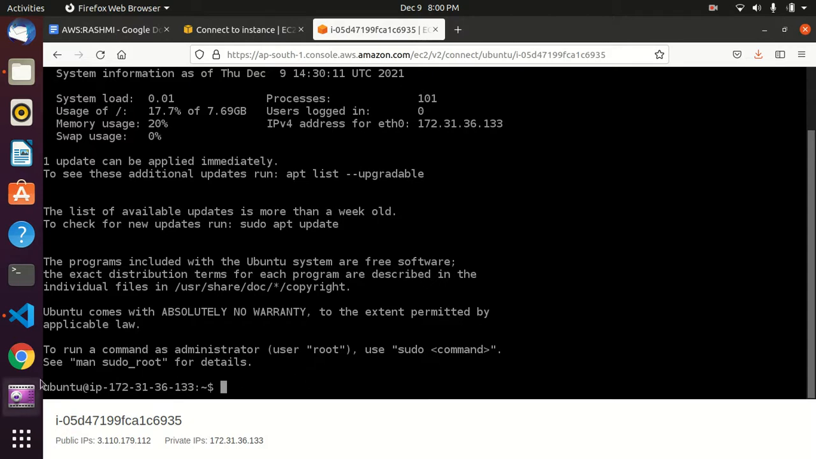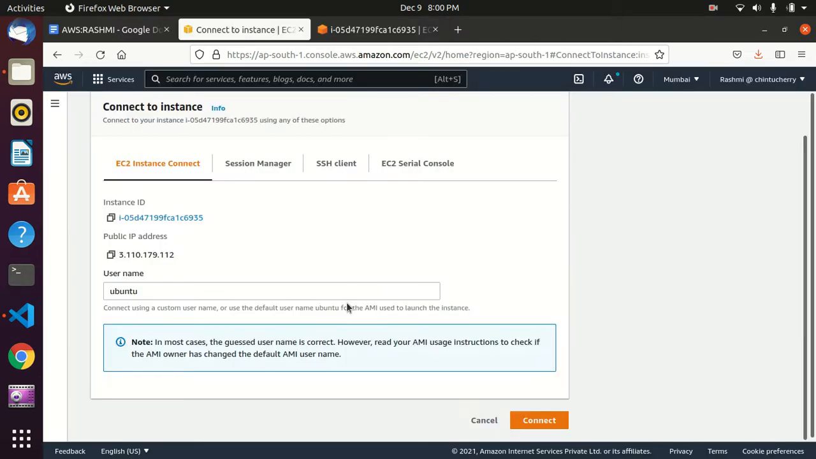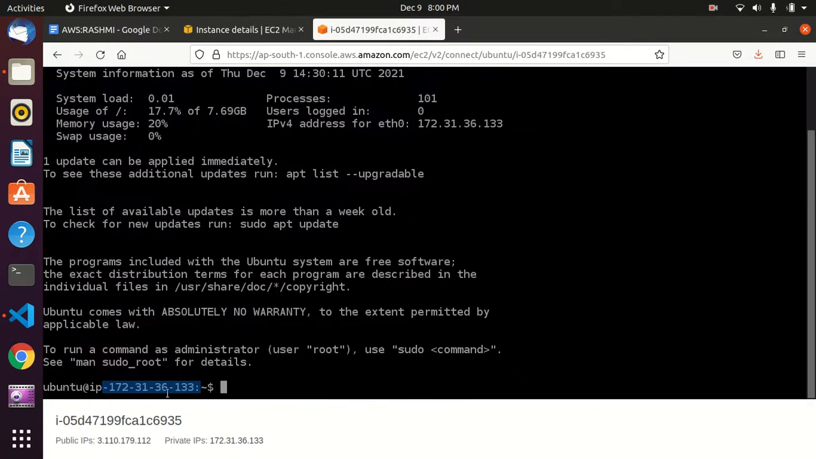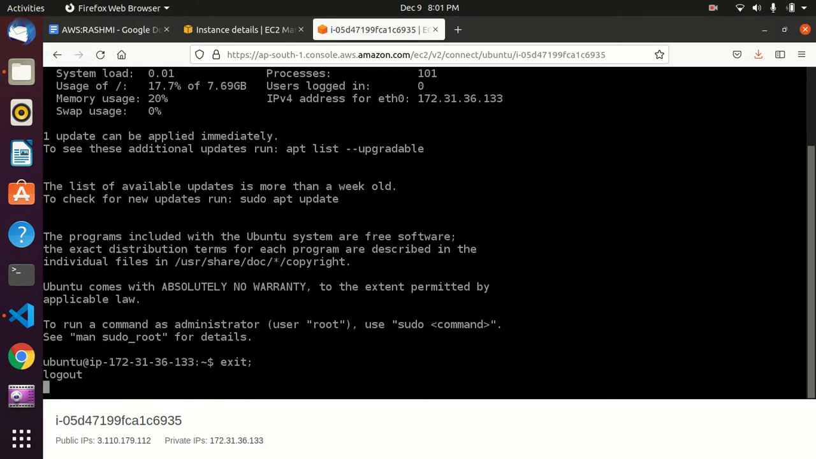Here we have this IP address, which is our private IP address. You can check here itself. See, that is 172.31.36.133. The same IP address you can see here also. So we got connected to our instance. That's it guys. This way we can connect. If we click exit, then we get exited. So we got logged out from this.